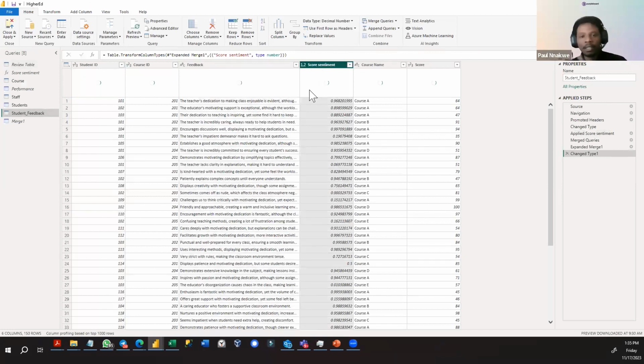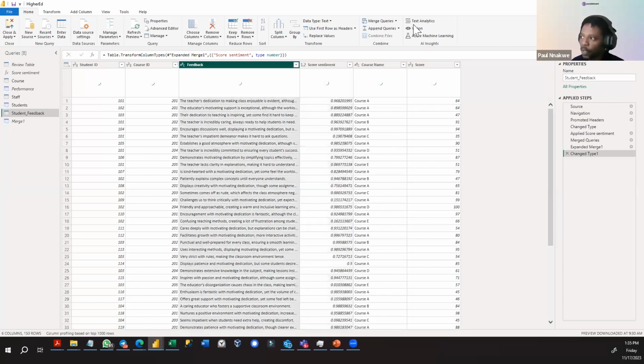So the sentiment is just trying to quantify the review from 0 to 1, 0 being very negative and 1 being very positive. So we have the reviews here, and once you click on text analytics, it generates a sentiment score for each of those reviews.